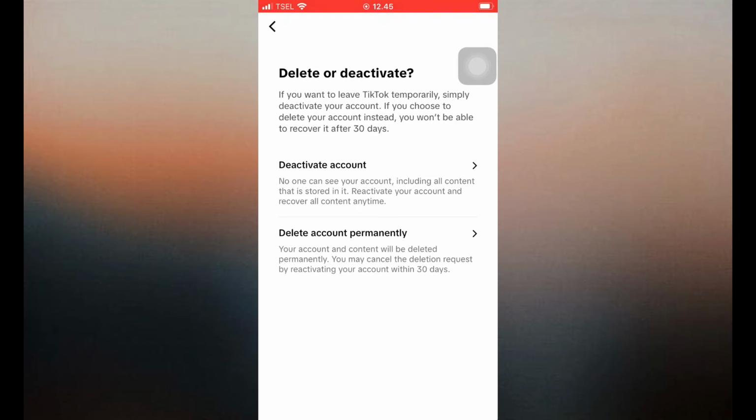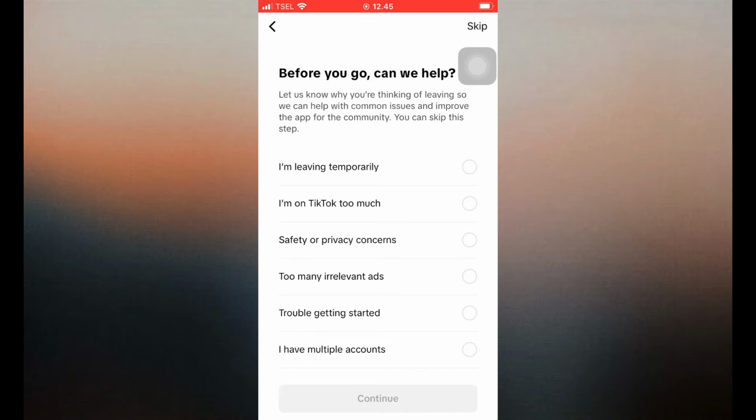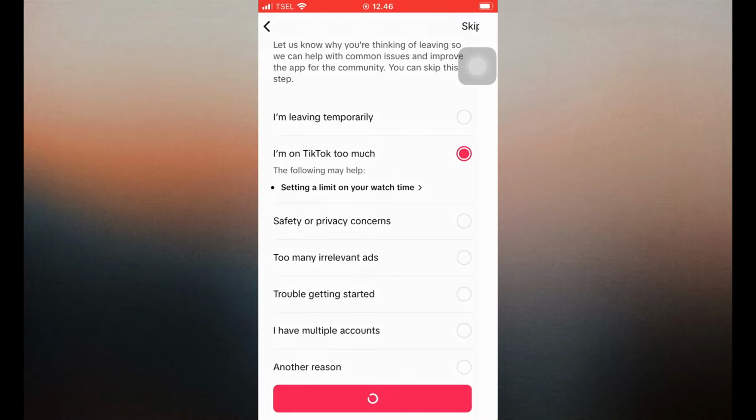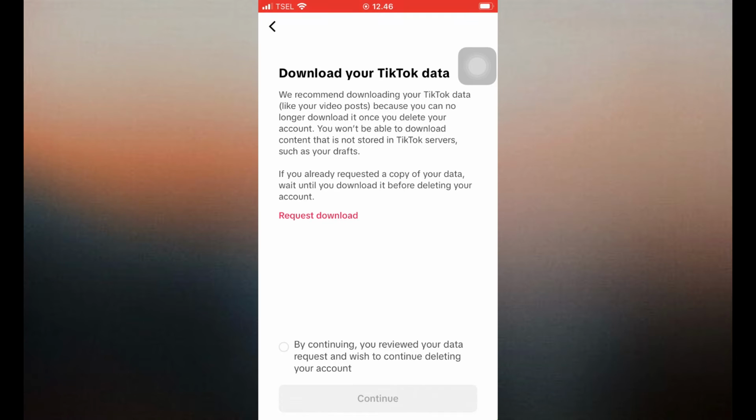If you want to leave TikTok temporarily, you can choose Deactivate. But if you want to delete your account, you should choose Delete Account permanently. As per the title, since we want to delete, select Delete Account. And select a reason if asked or skip it. Tap Continue. TikTok will now show some important info, like, do you want to download your data? If you want to download, tap Request Download. Then check the round icon below.